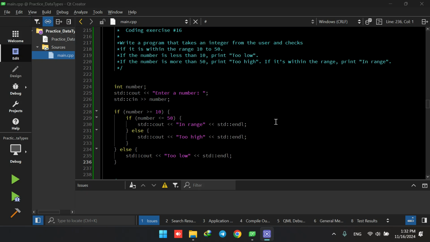To do that, we initialize a number. We tell the user to enter a number, and we store the number, and then we go through the if conditions. Firstly, we need to check if the number is greater or equal than 10 or not. If this condition is true, it enters this part, between these two brackets. Else, if the number is lower than 10, it goes to this else directly and says "too low".